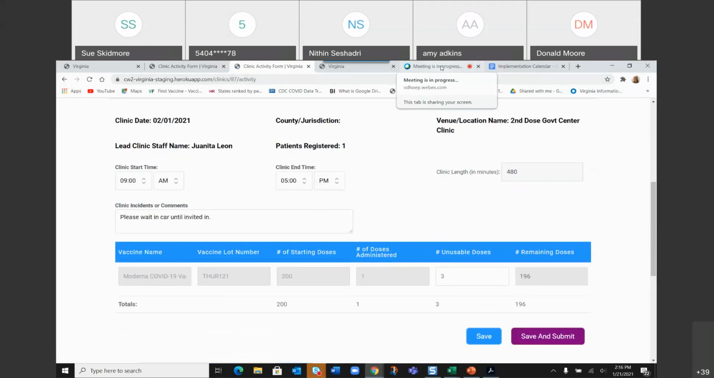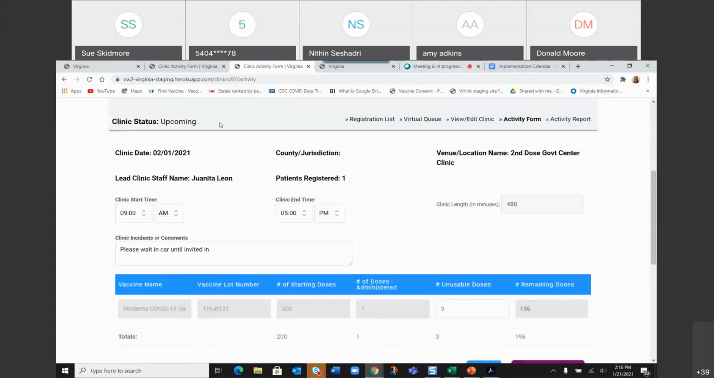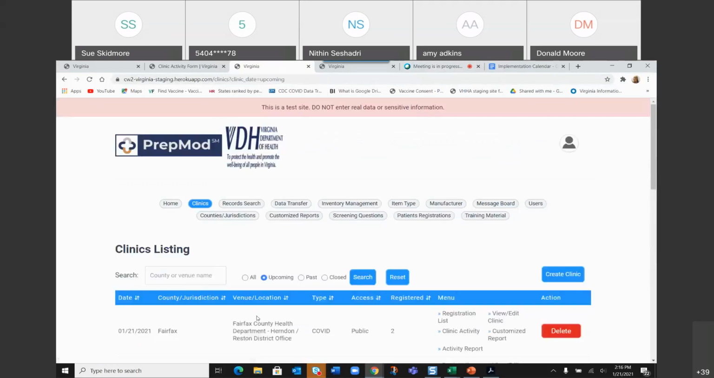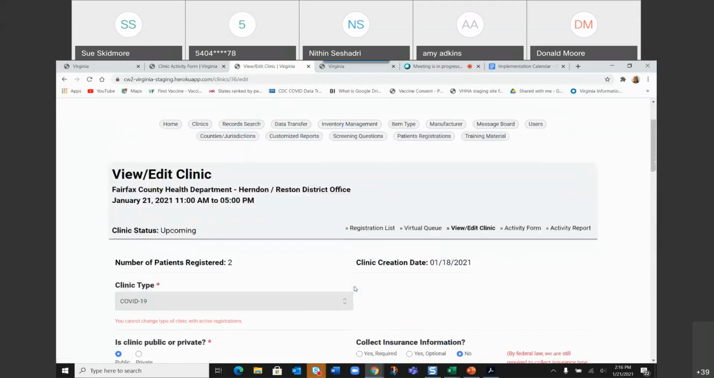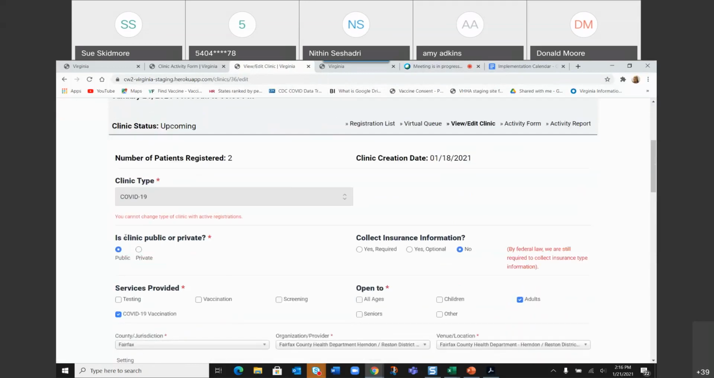So we will have to manually enter each individual. Looking at just the baseline functionality in PrepMod, I think this is going to be a little different from how VAMS does it. In the PrepMod setting, you have the ability to make either public or private clinics. That translates to being able to do open pods and closed pods. If you're doing a closed pod, then you're going to designate your clinic as a private clinic, and then a private registration URL is produced that is tied to that particular clinic.